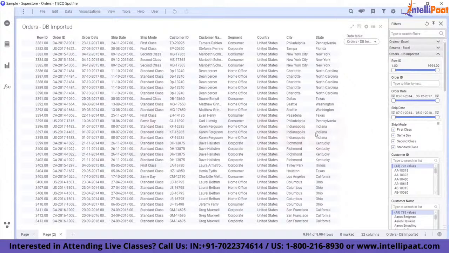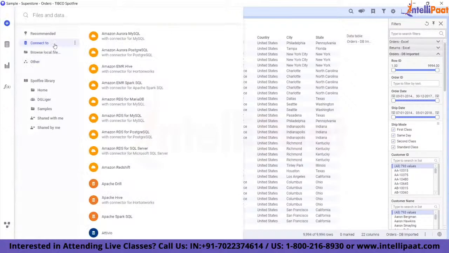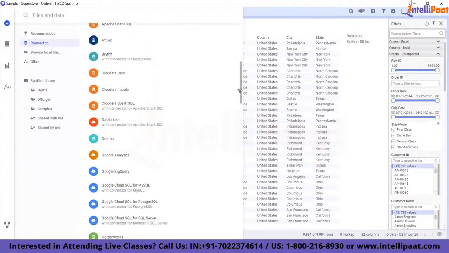So what I'll do is I'll just load the return table, and those cannot be done. There's one thing: data on demand cannot be done on flat files, Excel or CSV. So that is one limitation. It can be only from a database or data source connections.